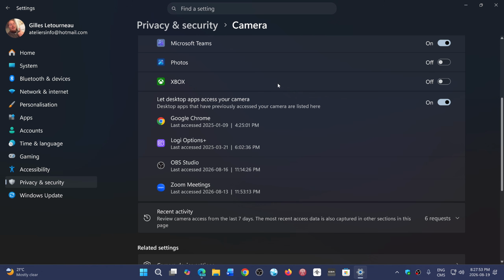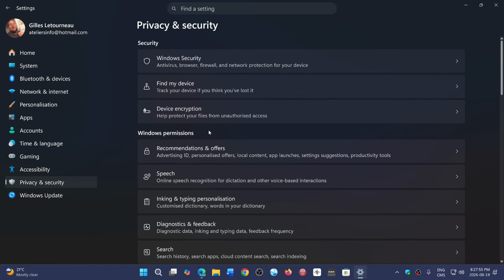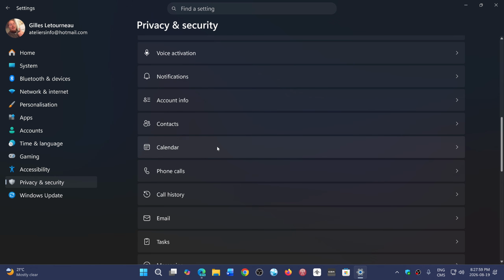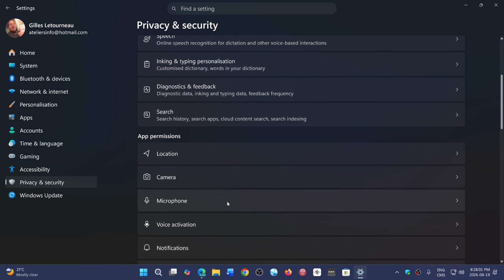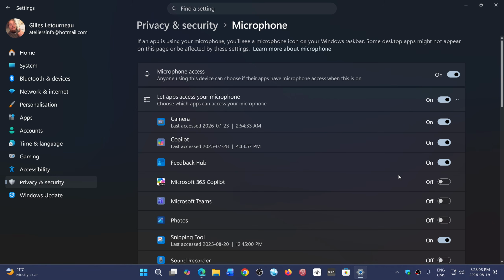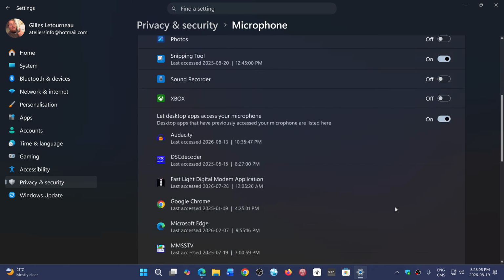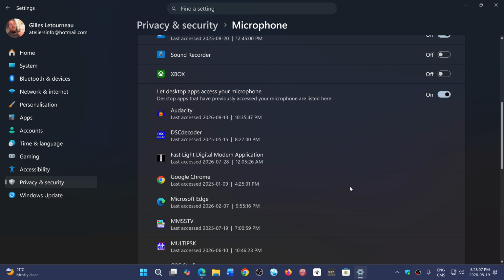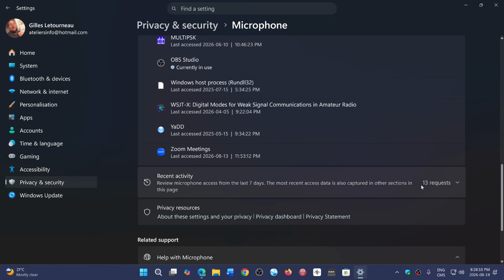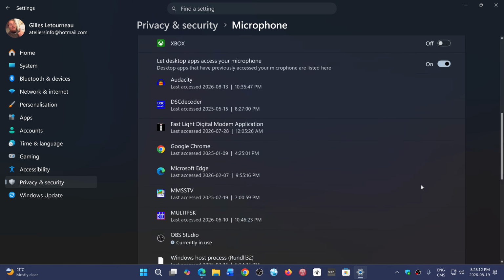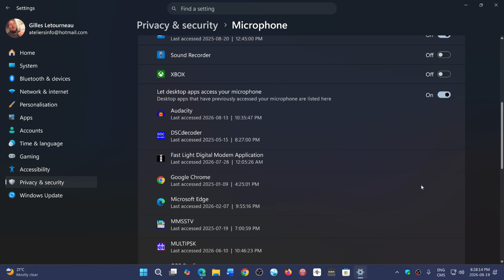And the same goes with if you look at microphone, the same thing will happen in the microphone options. So you go here, you have your sliders for some of the core apps, but you have tons of apps that are all grouped. And basically, most of them are apps that you just download from the internet. Once again, one slider for all of them. So you don't have the choice app per app.